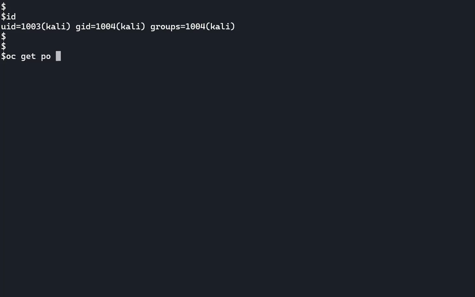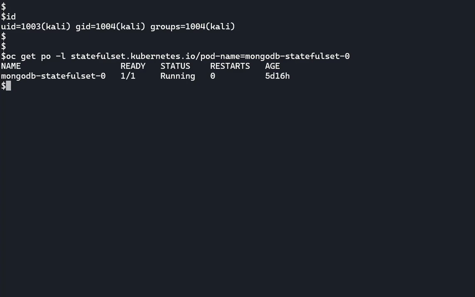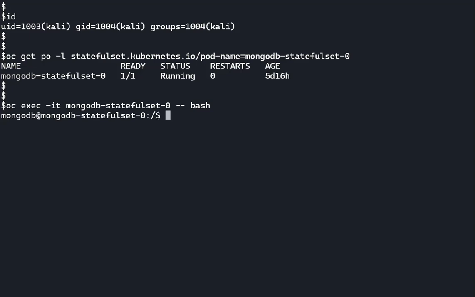So let me just get the pod that I want to use for today's demonstration. So this is my MongoDB pod that I am going to use for logging into to show you how to use OCRSH. So generally we would run this command oc exec -it, and then we would type the pod name, then we would type the shell that we want to use for logging in. And if I type this, I am inside the container.